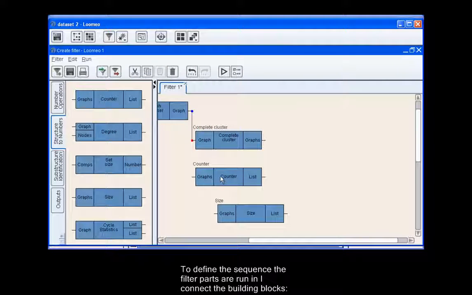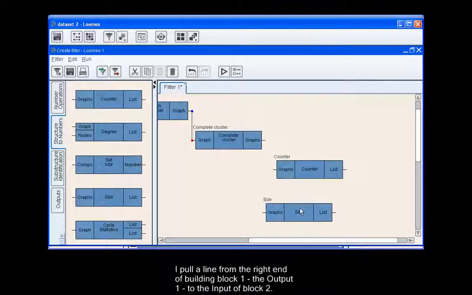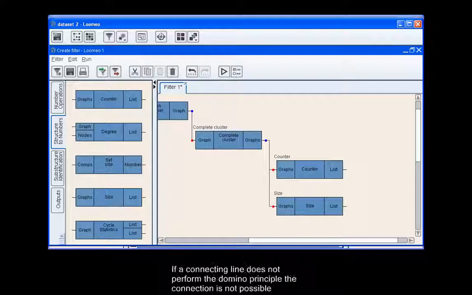To define the sequence the filter parts are run in, I connect the building blocks. I pull a line from the right end of building block 1, which is output 1, to the input of building block 2. If a connecting line does not perform the domino principle, the connection is not possible and LOOMEO shows the window Connection Error.